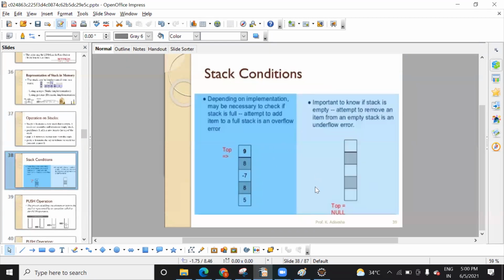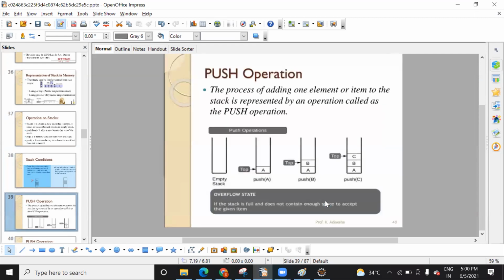So top is the one variable that represents what? Your top element of the stack. Usually we use the term top to represent the top element. And as you insert elements, they will keep on being added, right? Push operation. So push A, push B, push C, like this.